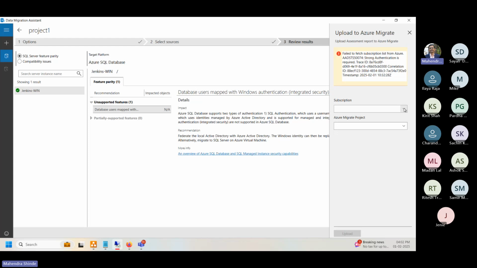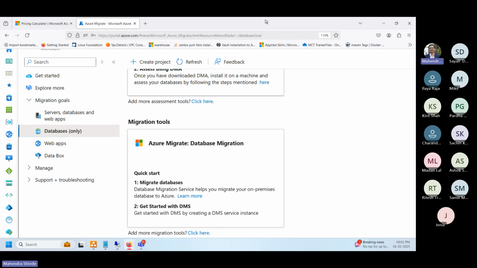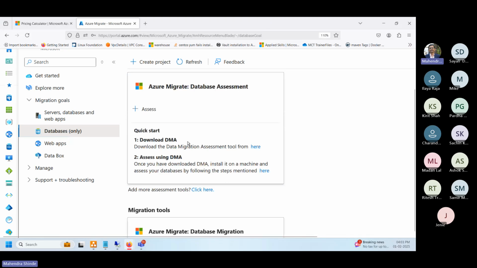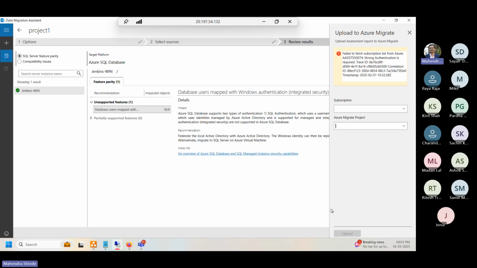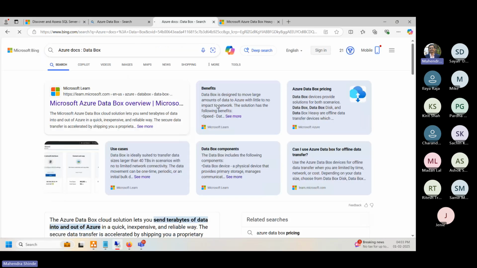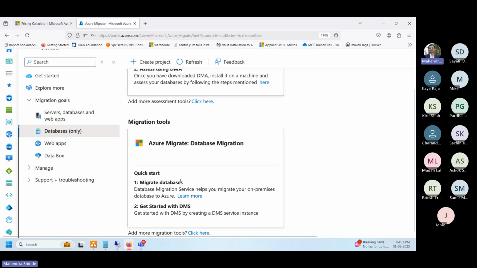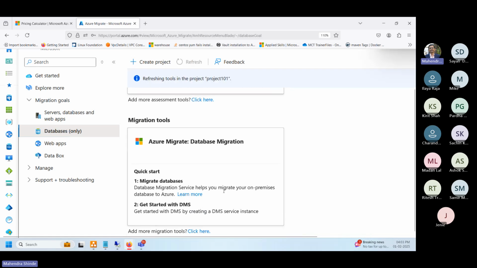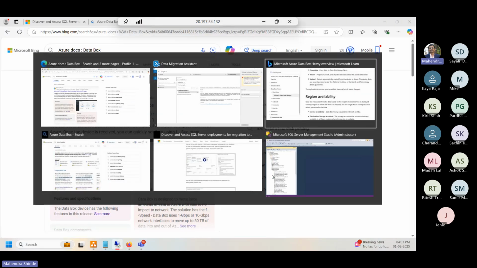So somewhere here I'm getting an error, but once it was successful, I would be able to just log in here with my subscription and Azure Migrate project. So whatever project I have created here, wait a second, this particular project, project 101, that project 101 will appear here. And after I click upload, this particular report would change, and it will actually allow me to launch Database Migration Service. I should be able to use the migration service from here, but unfortunately, I'm not able to select it and upload anything to this project from DMA.